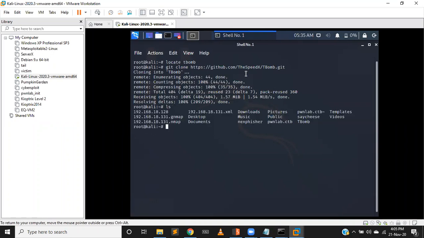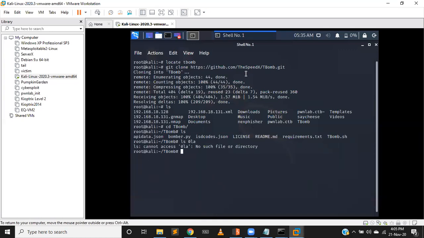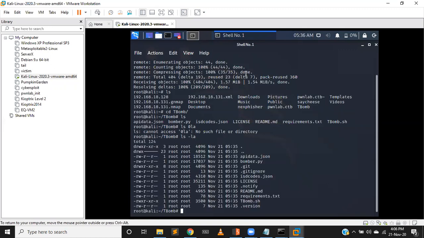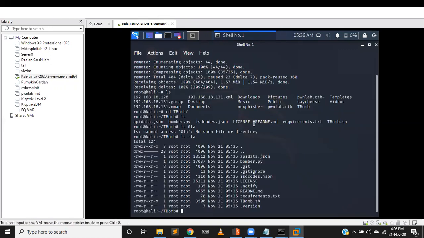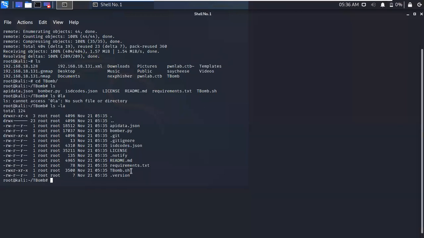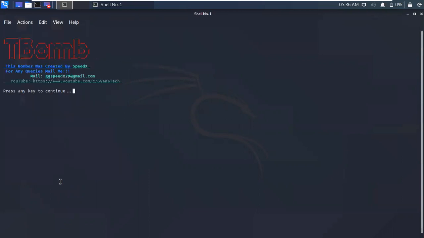Let's go to T-bomb. Let's do ls to see T-bomb. Here we have T-bomb. cd T-bomb, ls. We have tbomb.sh. ls -la. Now see, over here we have this file as an executable file, right? Here we can see the x. So just write bash tbomb.sh. Press any key to continue installing the packages.